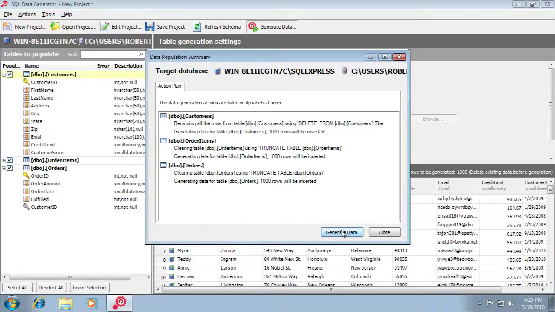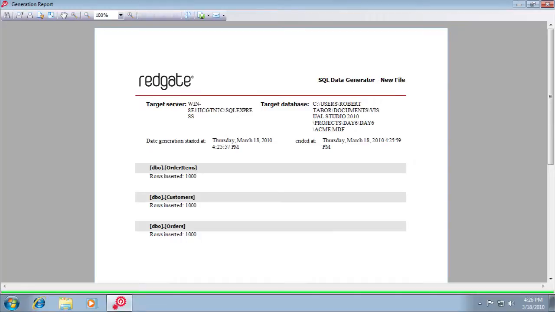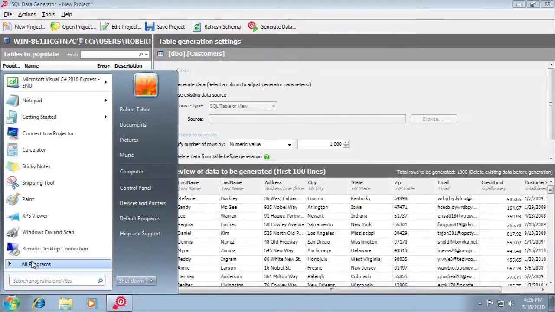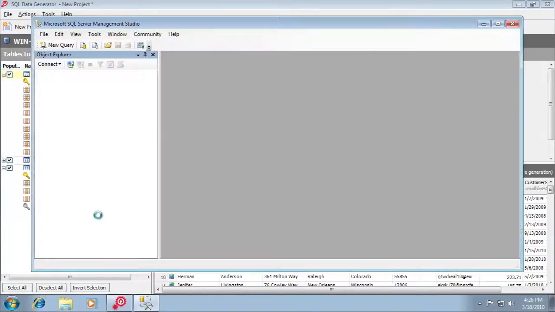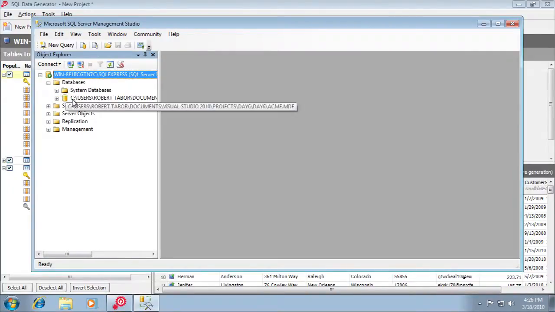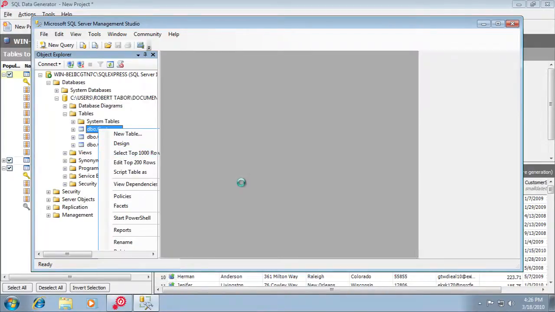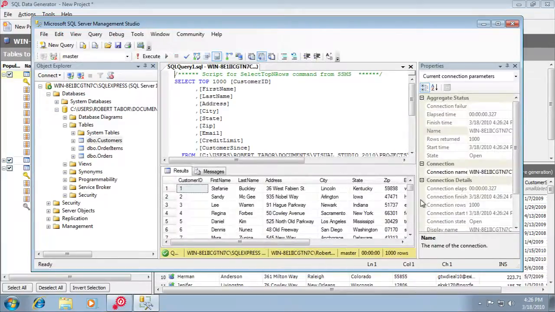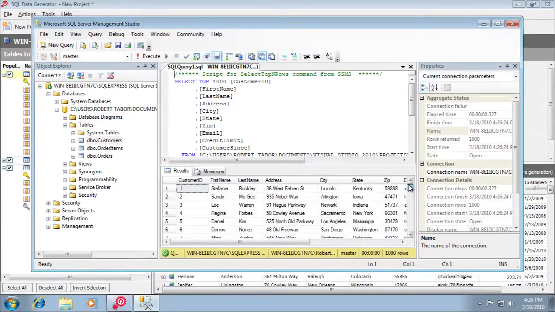After I feel pretty confident about this, what I'm going to do is select generate data, and it'll say, okay, this is all I'm going to do. I'm going to create 1,000 rows of everything. Go right ahead. And it generated it, and now it gives me a little report. So if I go into my SQL Server Management Studio and look at my Acme database, let's just pick up the top 1,000 rows of data. And there we go. We've got exactly 1,000 rows. Now I've got something I can work with here, right? We've got some data that we can do some selects, some updates against, and so forth.